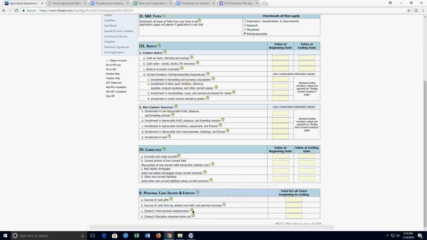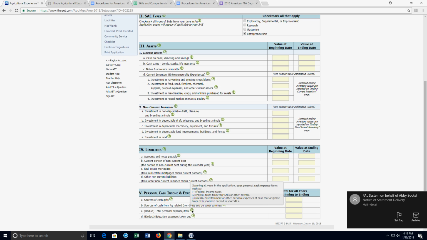Total personal draw is your income taxes, your payroll taxes, anything that comes out of your payroll if you're a placement student, that goes here. This also is where it says meals, entertainment, and other personal expenses. This is when you buy something for your girlfriend or boyfriend and it's a big item like a promise ring or something crazy like that. That would be a personal expense that would go here. So your personal expenses, you may not have that itemized, but you need to have an approximate idea of how much that has been.